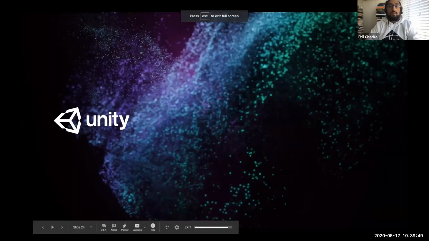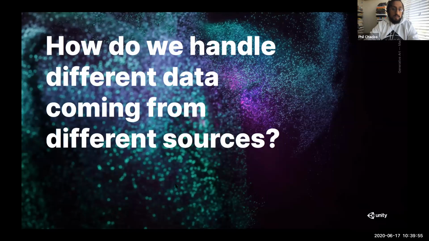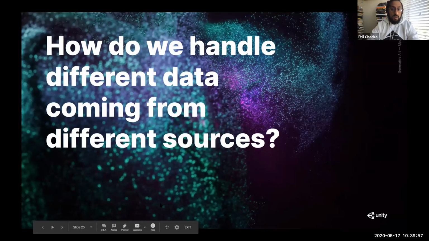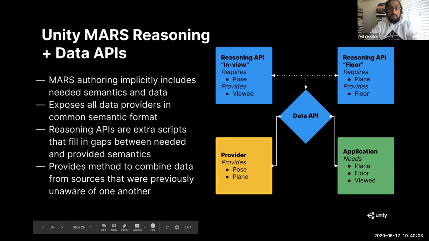All right, so now we are going to talk a little bit more about how we handle data coming from different sources in Mars. First, Andrew, do you mind touching on this one for a second?